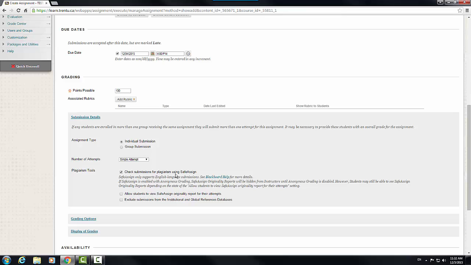It's important to remember that you actually can't do this retroactively. It has to be set up from the time when the first student submits their assignment. So we want to check this right from the beginning to make sure that everybody gets scanned with SafeAssign.